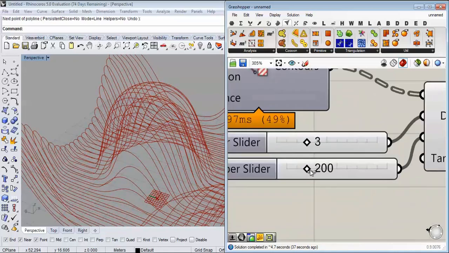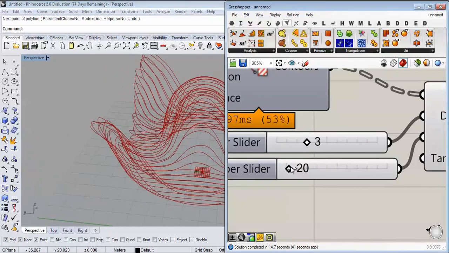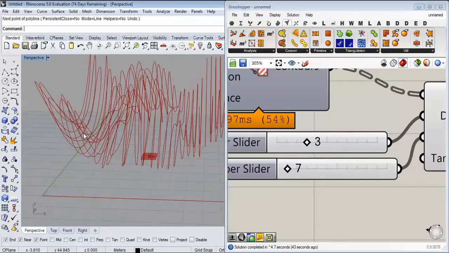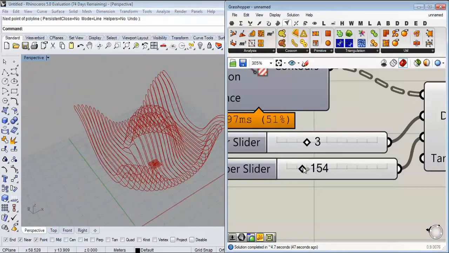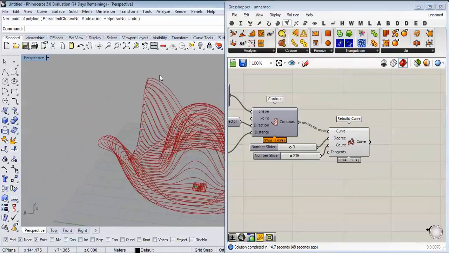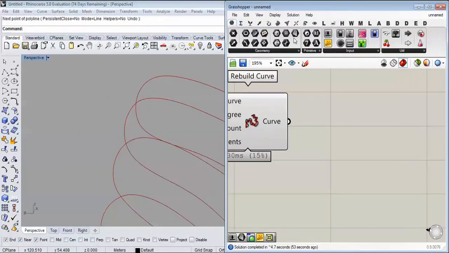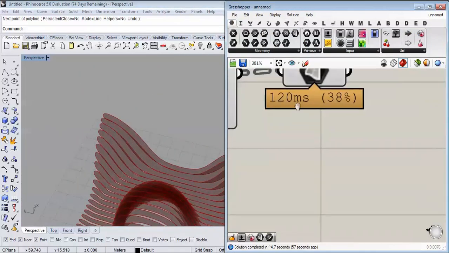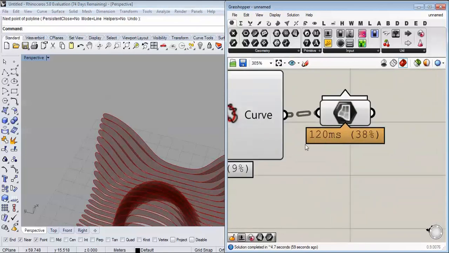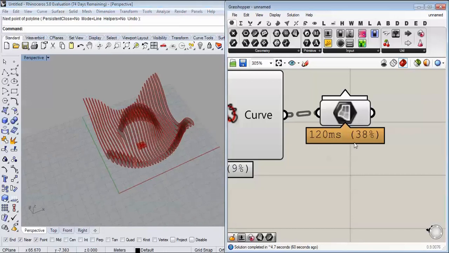The count should be a good number that will produce an exact result, because if you decrease the number, you can see that that's not exactly what we want. I'm going to increase that, and at the end we have a NURBS curve. That's great. We can connect the surface to that, and here we are. You can see that that's about 120 milliseconds, and that's really fast compared to the polyline version.